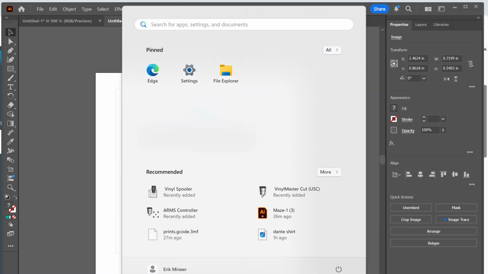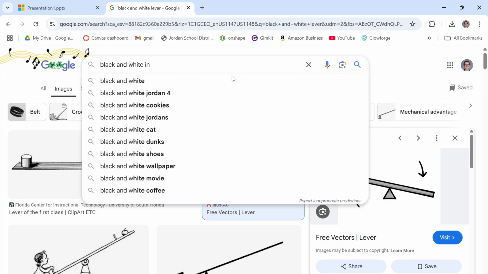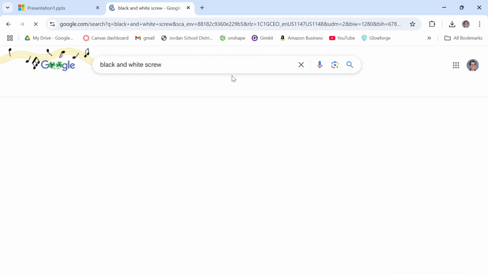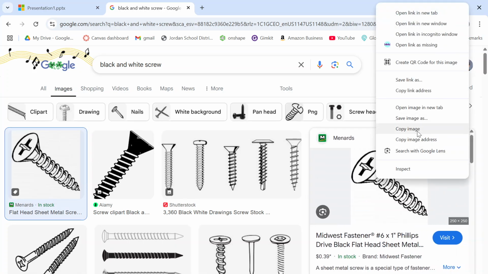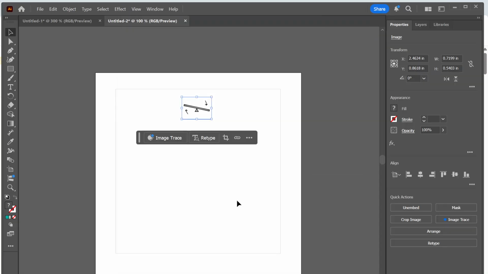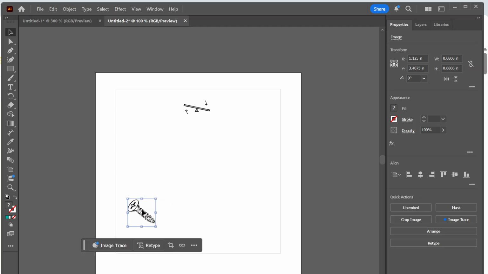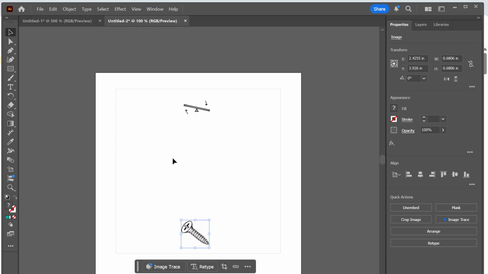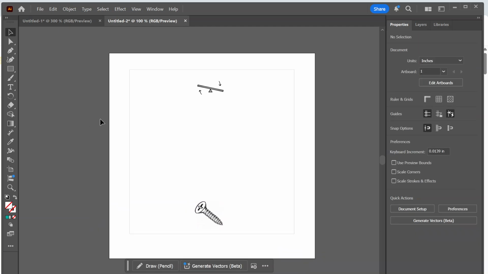Let's just bring in one more thing. Let's bring in a black and white screw. Okay, so we have our screw here. We're going to copy this image, bring it back to Adobe Illustrator, Control V to paste, and then let's bring this down here. Now, if I was doing this whole project, then I would bring in all 6 simple machines, but I want to explain how layers work.